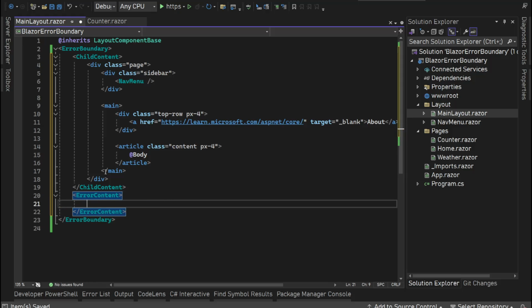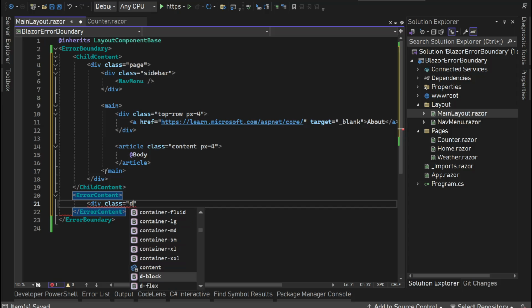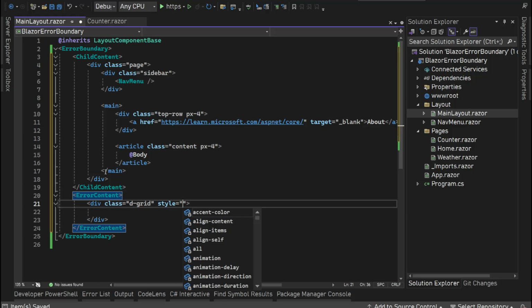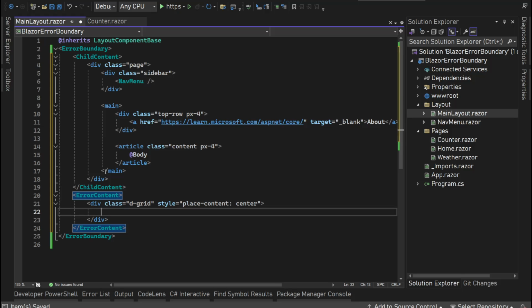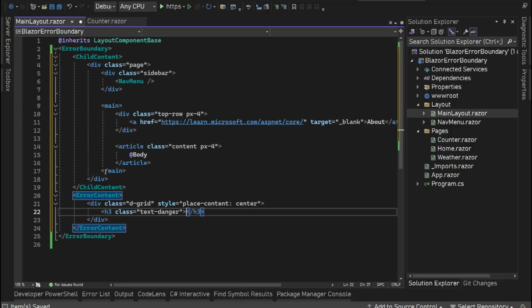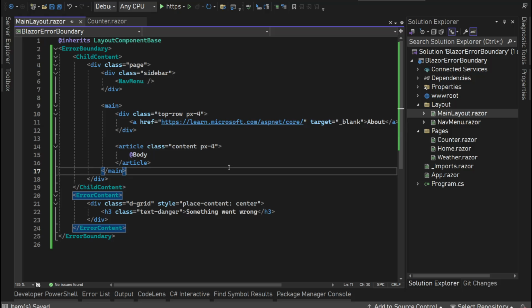Okay, so this is the error content. Whenever there is any error in this error boundary, this error content is going to be painted on the UI on this page. So here let's do this. I'm going to have a div class, let's say display grid, and in here I'm going to add a CSS. So I'll say place content center, so everything moves to center. And here I'll simply say, let's say maybe h3 with class text danger, and here I'll say something went wrong. Save it and let's run it.